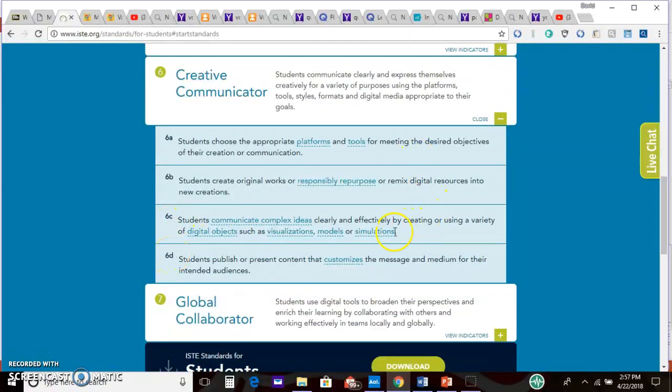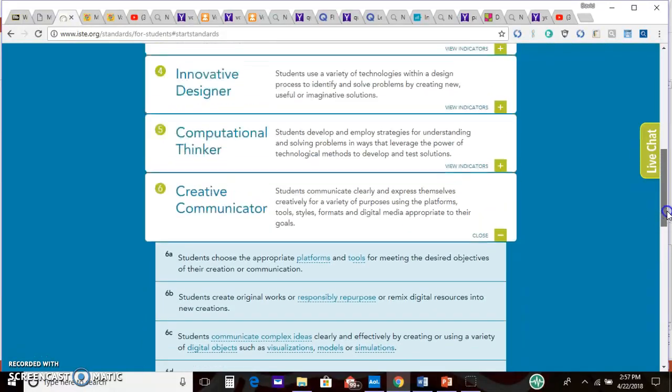In this class we're going to be using Padlet, so this is what we're going to be using to learn Padlet. You will be communicating ideas clearly and effectively by creating or using a variety of digital objects, which is you'll be using your computer. And you'll also publish and present content that customizes the message and medium to your intended audiences. So we will have to be using a laptop or an iPad for this assignment. Let's see, you brought your little tablets and laptops, so that's what we'll be using.